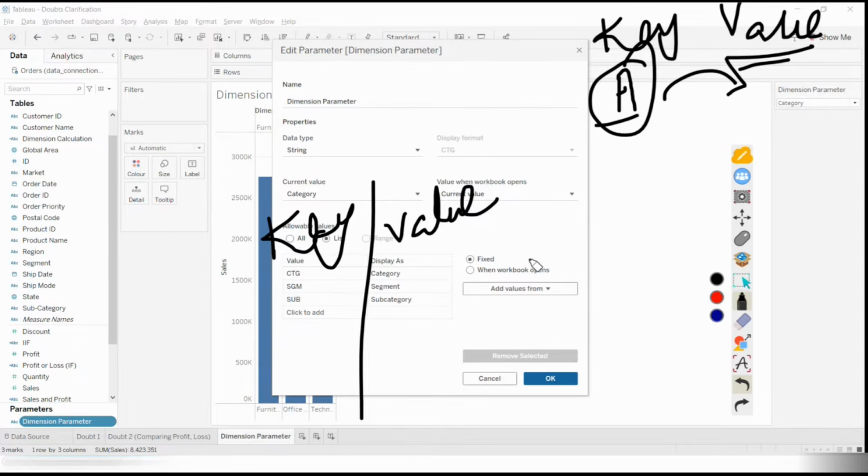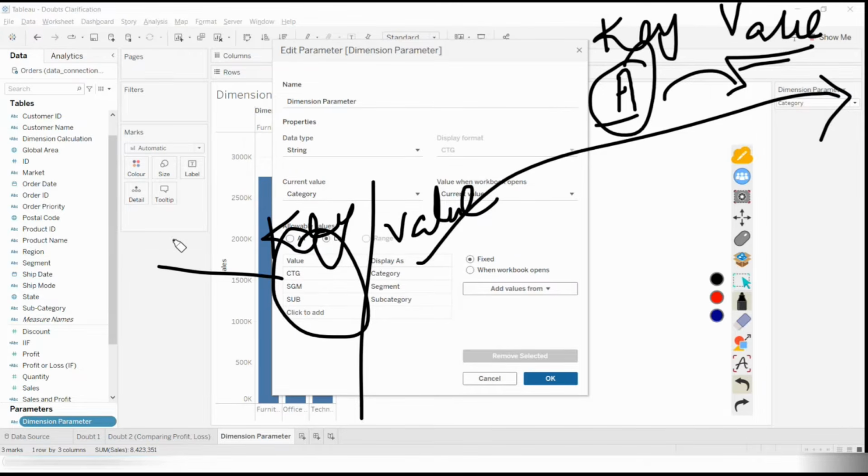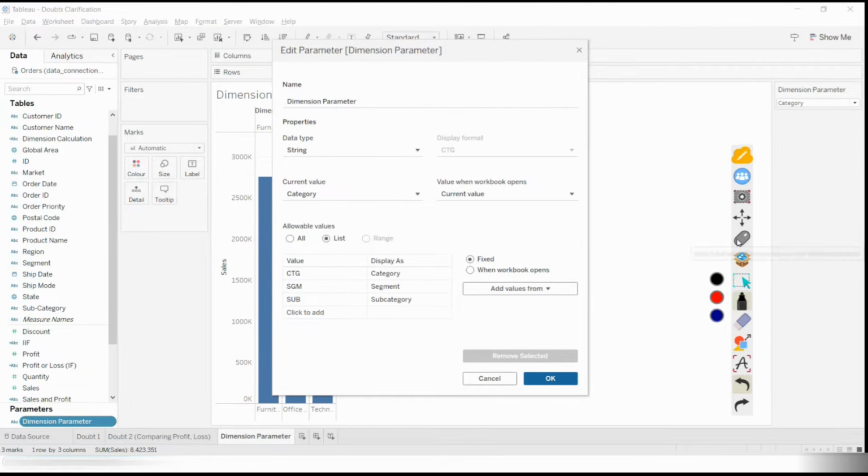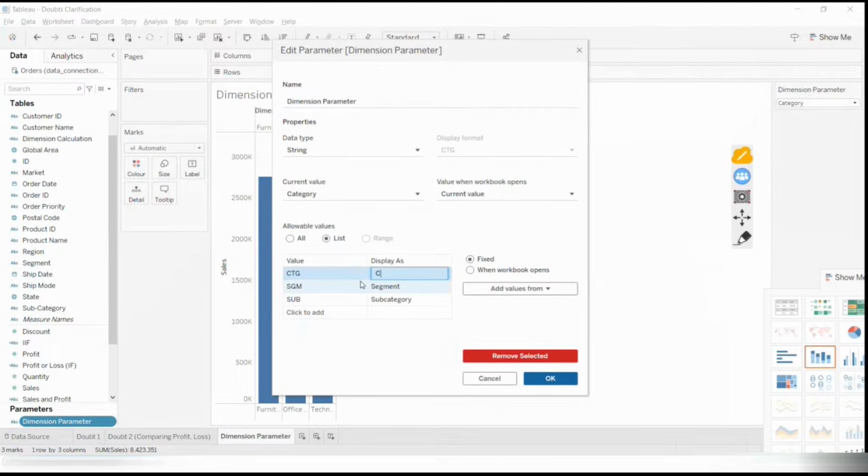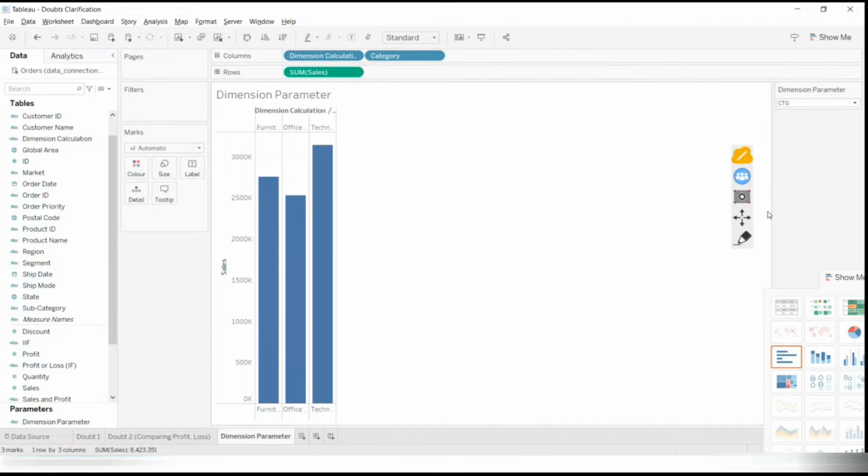Display as is something which we see in the top right side, and the value is what exactly you are using for creating the calculations, in the case formula here. Exactly. So even if I change here to CTG, it will come. If I click, see, your CTG, now it is changed.